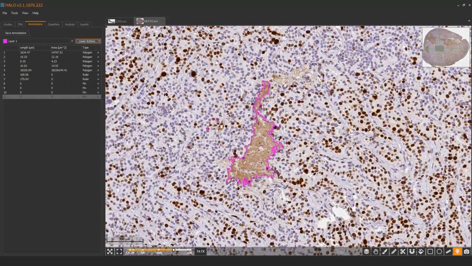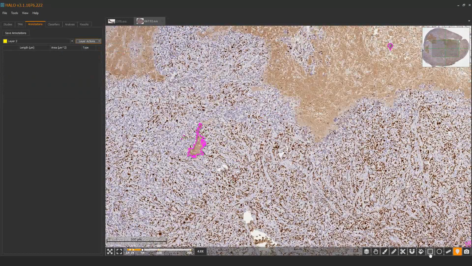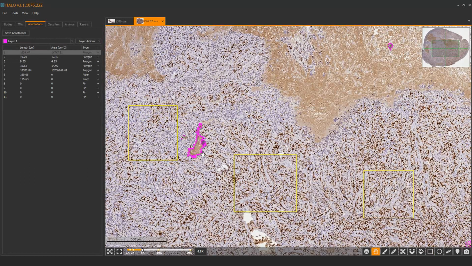And then finally, I'll just quickly show if you want to create a new layer, you can select Layer Actions, New Layer, and then we can make some field of view options here. Now I've got Layer 2 and Layer 1. Both of them have got different shapes within them.